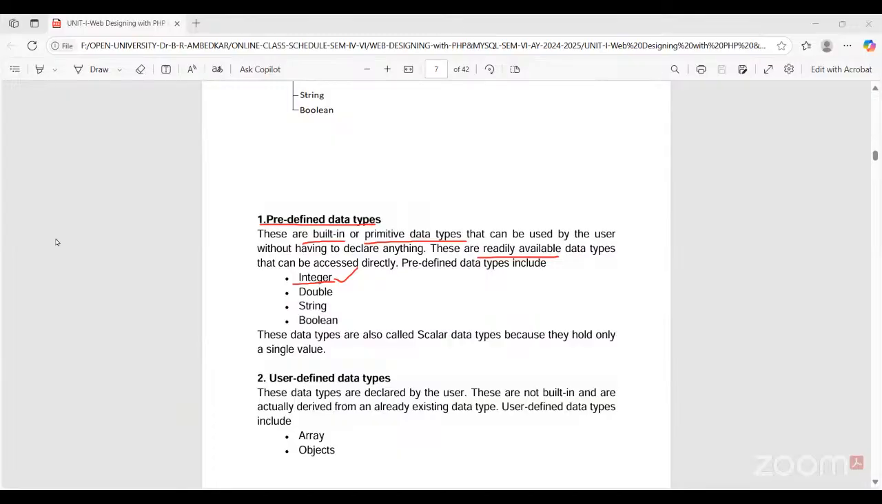So what are the synonyms of these data types? You can call them built-in data types, or primitive data types. Examples: integer, double, string, boolean. The double you can also call float. We'll discuss them one by one again, in the laboratory also.